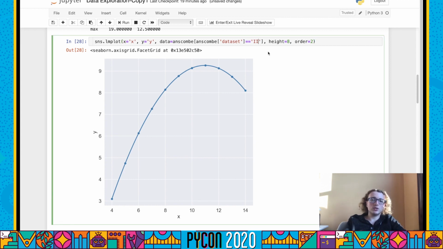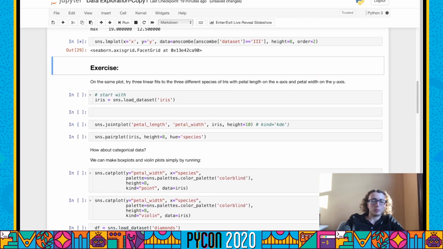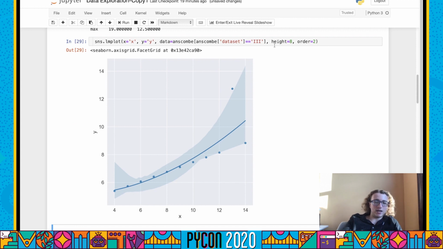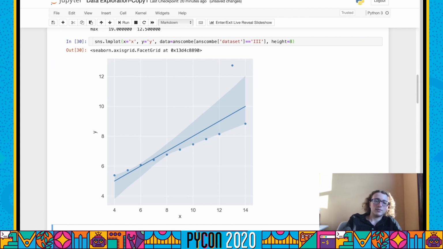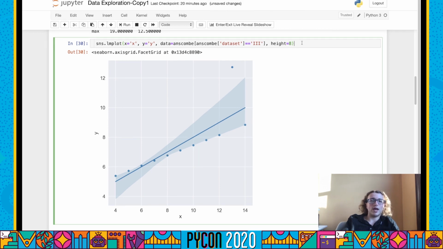And so let's do this again for the third data set. All right, so this data set is obviously linear with one outlier. So let's go back to an order of one, which is the default, so we don't have to type it in. And let's see how that looks. All right, so this kind of works, but it's very heavily influenced by this outlier, which is normal for a linear regression model fitted by a least squares error metric, which is what's going on here.